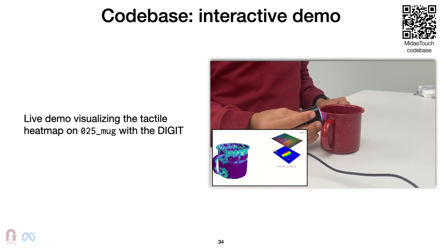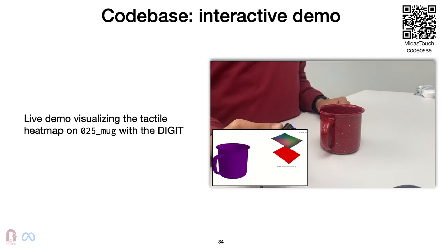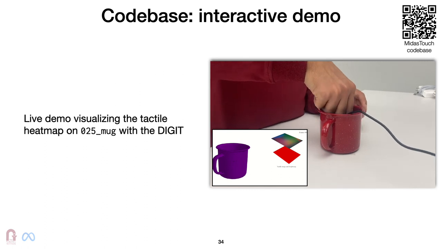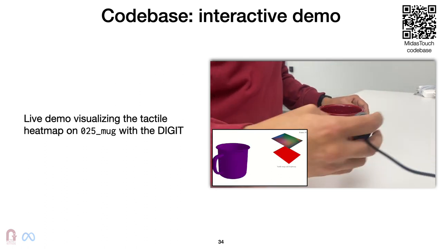You can also try to visualize these embeddings yourself with the DIGIT and our live demo script. Here, for example, I touch different parts of the mug object and see how the geometries result in different embedding spreads on the heat map.